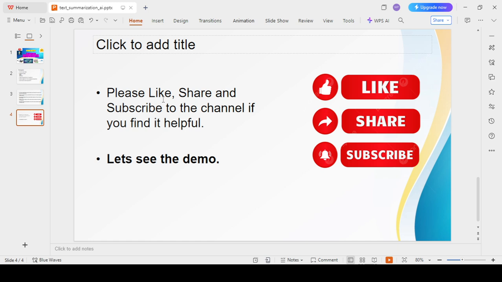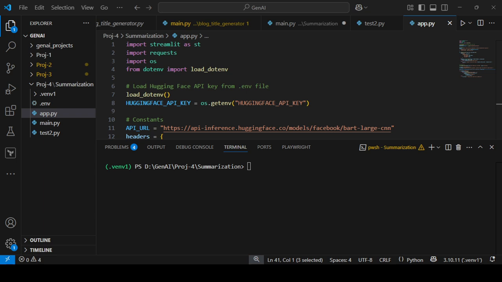Now let's see the demo of how we are going to build this project and how it will work. So first of all, let me run this project so that we can see how this application is working. This is the Streamlit application. We need to use this command, streamlit run app.py. This is my application name. Now I will press enter.